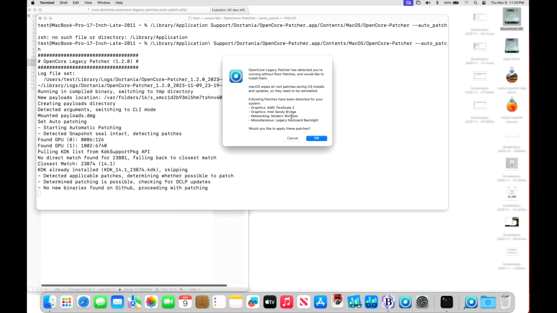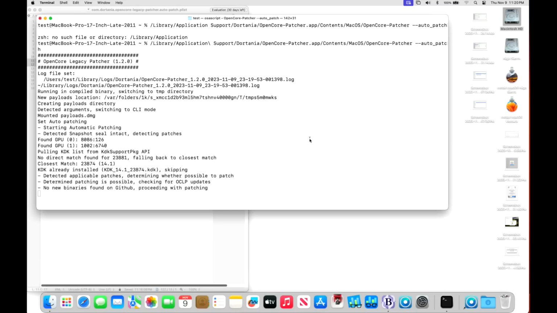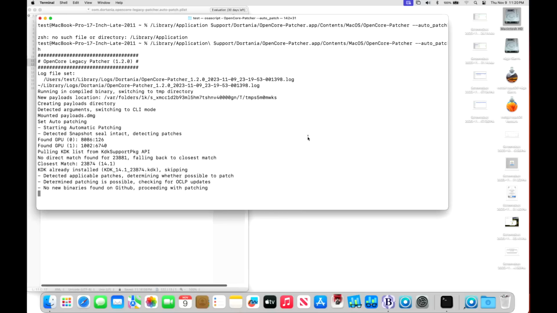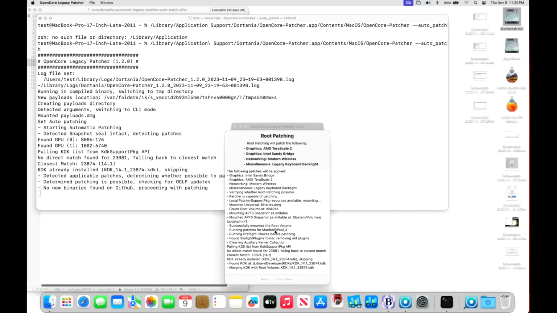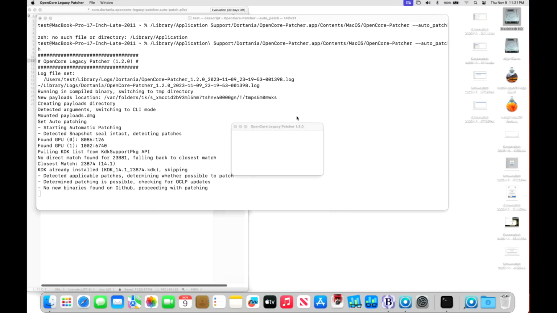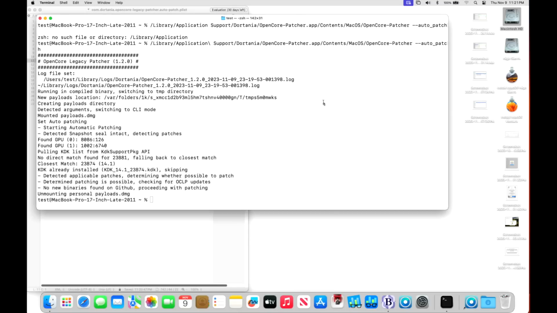And there's our GUI. So let's go through this. We'll click OK. Type in our password, and there it goes. And I found that KDK that we had earlier, that we had all prepared, so that should be good to go. Okay, now it's rebuilding the kernel cache, and all we need to do is reboot. Restart.